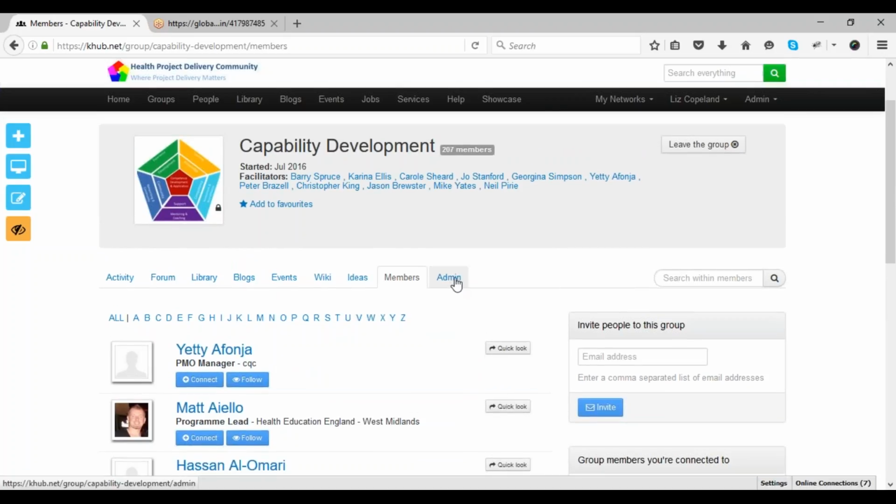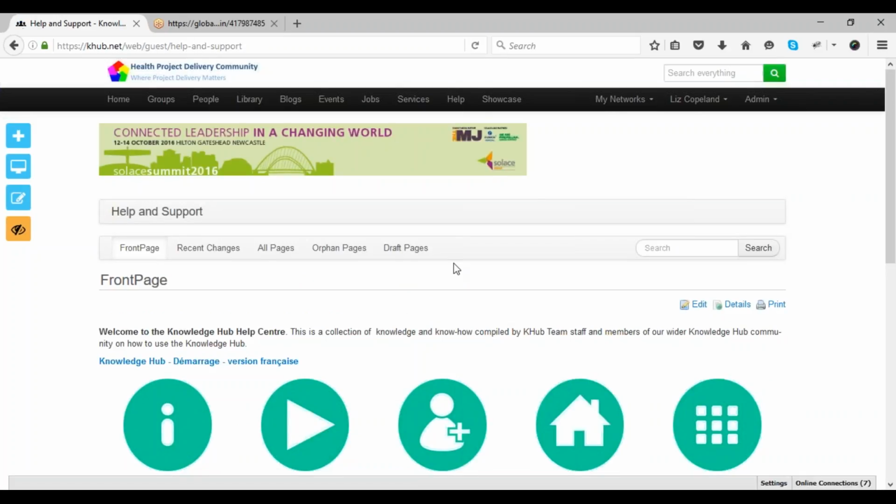What you'll also see in the group is that there is this admin area. Now this is for the facilitators of the group to manage the group. And I think what we'll try to do is to cover that in a further walkthrough, but any facilitators among you who want to know more, we do run facilitator walkthroughs in our online facilitators community, or you can find out more in the help section, which you can always access from the top here.